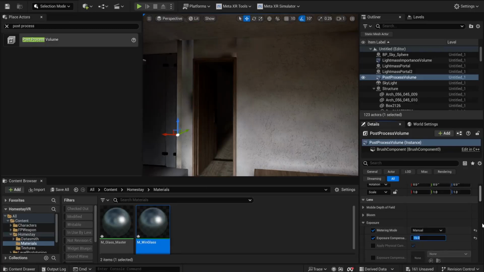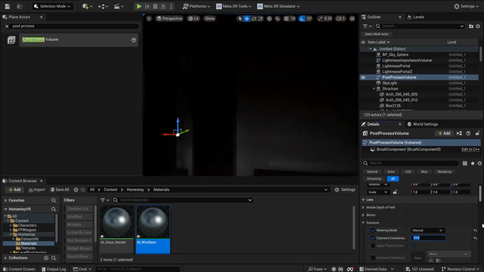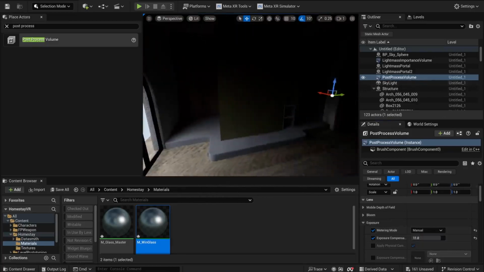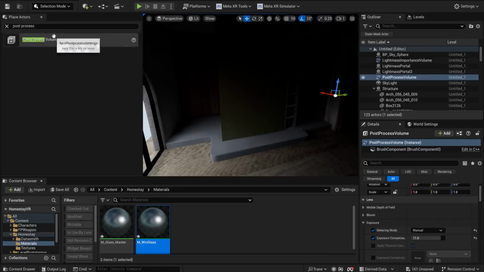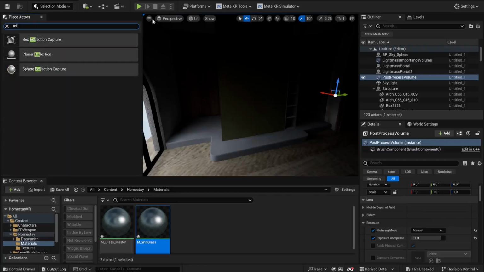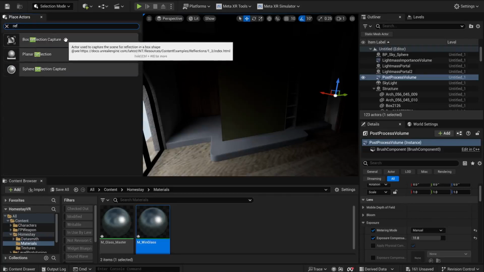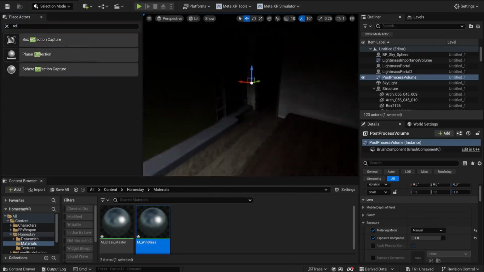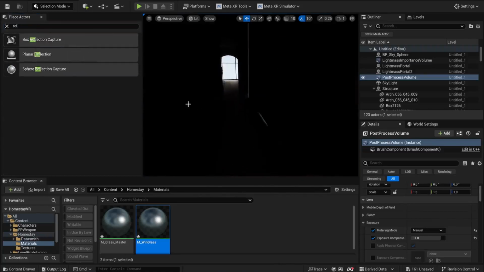So we need to keep it at 11, and the goal here is to match the post process setting to make the scene look as similar as possible to how it looks on MetaQuest, and we will talk about it in a moment. But for now, let's search for REF, and then we need this box reflection capture. So we need to drag and drop it in the middle of the scene.